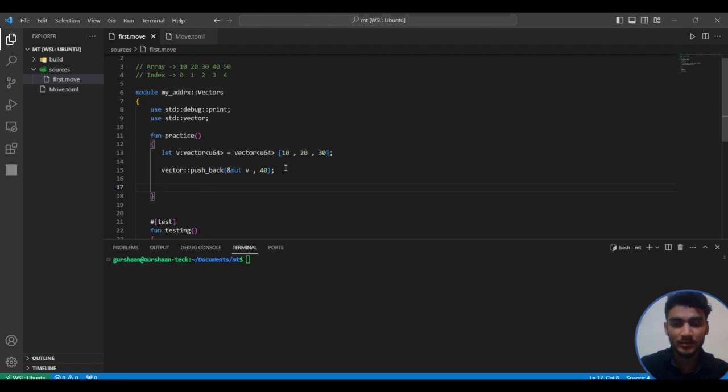Again, let's try to read this value. For that, we are again going to use the simple borrow function. Percent v at index 3, let's say.